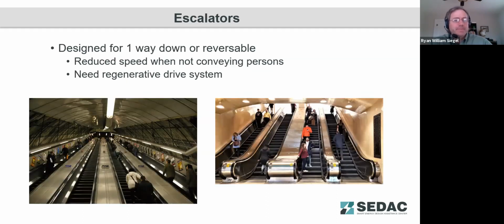Escalators also, for either reversible or one-way down escalators, there needs to be either reduced speed when they are empty, or a regenerative drive system. Understanding here, if I have a nice long escalator on the left-hand side and I have all this weight going down, that can be used to help power the building and help offset the energy that would otherwise be needed for the escalators. And so the down escalator can help provide some energy to drive the up escalator and offset that.